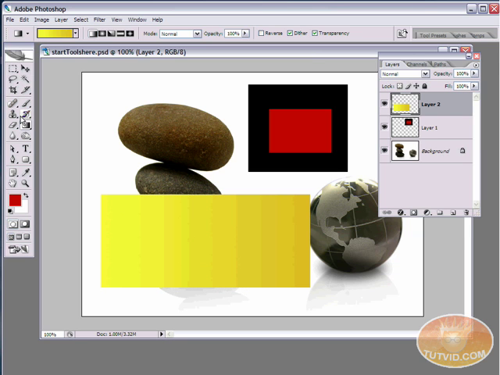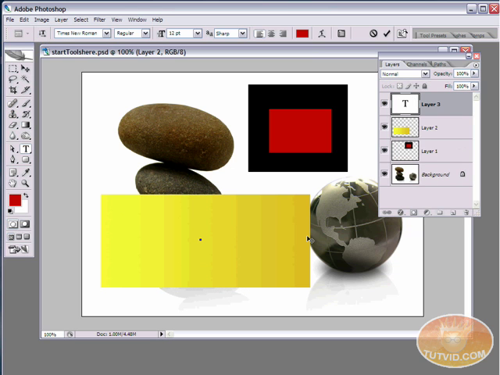We're going to look at the type tool here in the vector tools section. Now the type tool is actually really easy to use. You just click anywhere to start using it and type whatever you want. In this case, I'm going to type tutvid.com. Whoops. There we go. Tutvid.com.